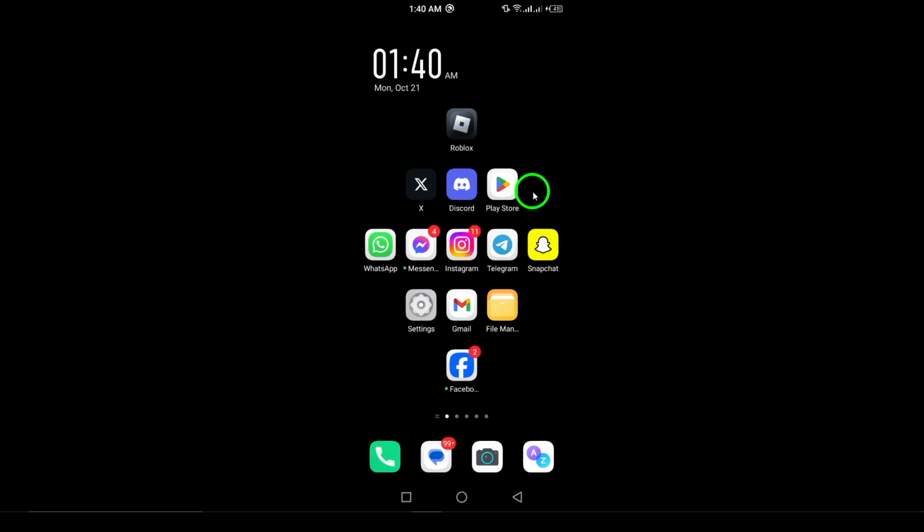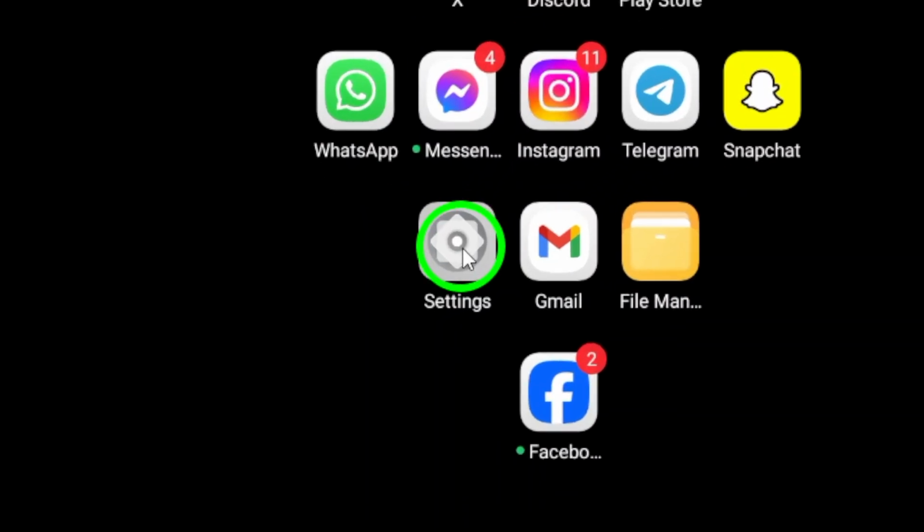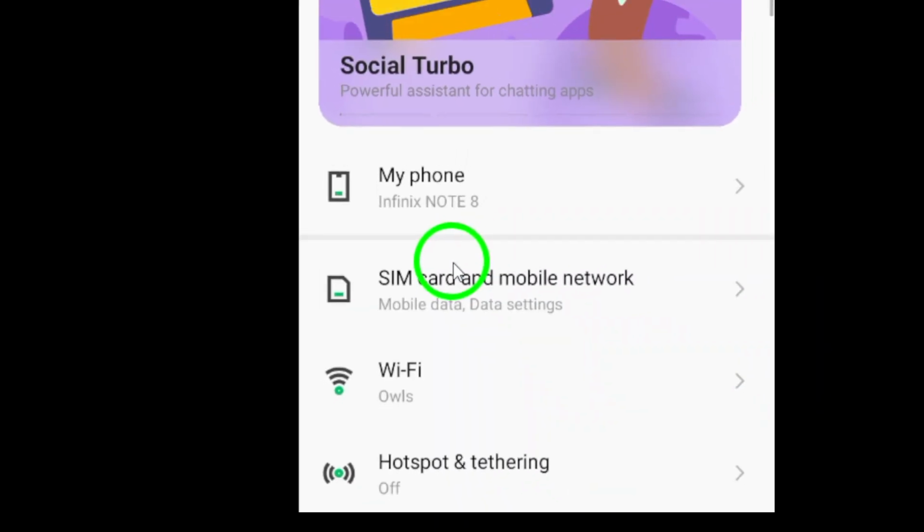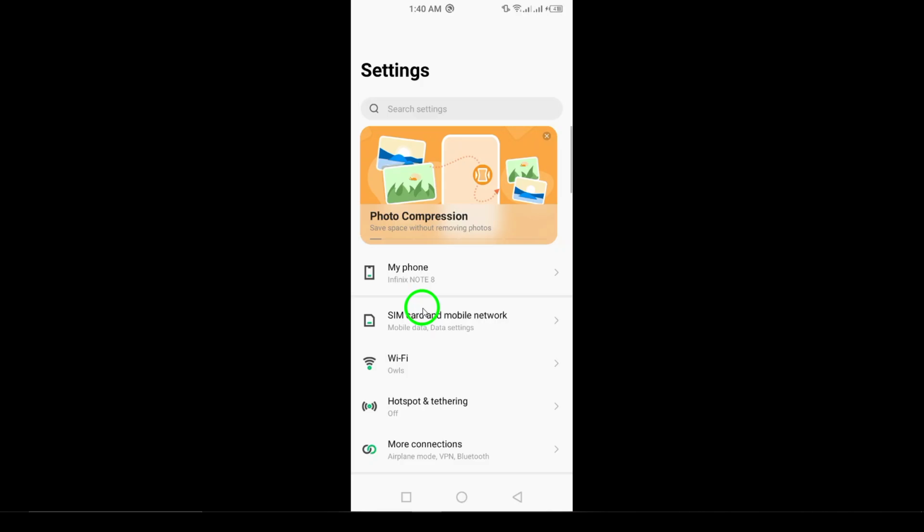The first step is to open your phone's settings. Look for the gear icon on your home screen or in your app drawer. Once you're in settings, you will have access to various options that control your device's functions.